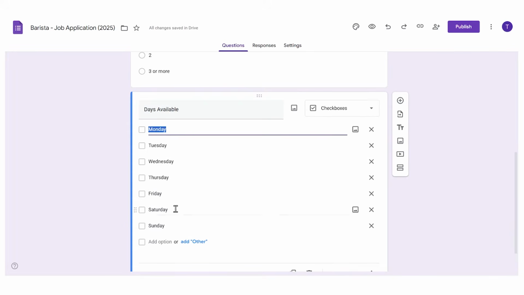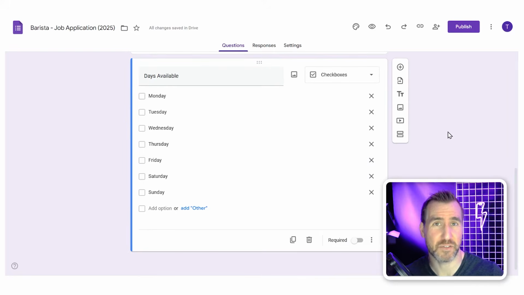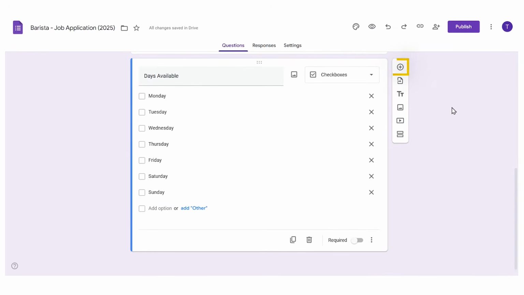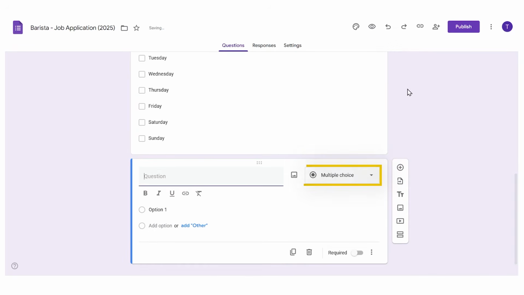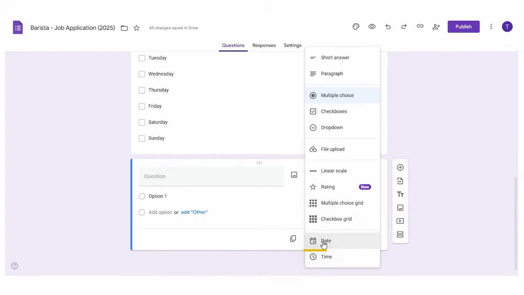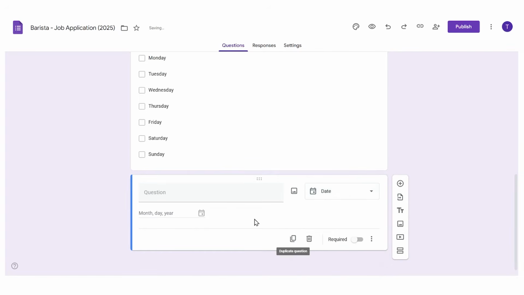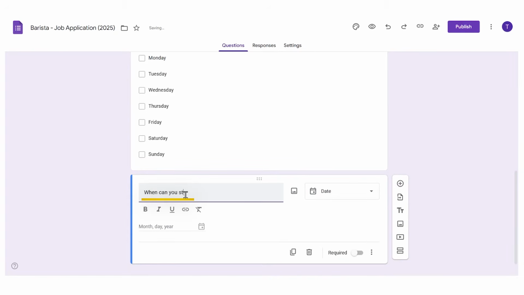And it automatically fills in all the days of the week here. So I'm pretty happy with that option. And let's add one more field asking the user when they can start. So this is a date. So I'll click add question here. I'll choose the type. And this is going to be a date. So I'll choose this. And I'll type when can you start.